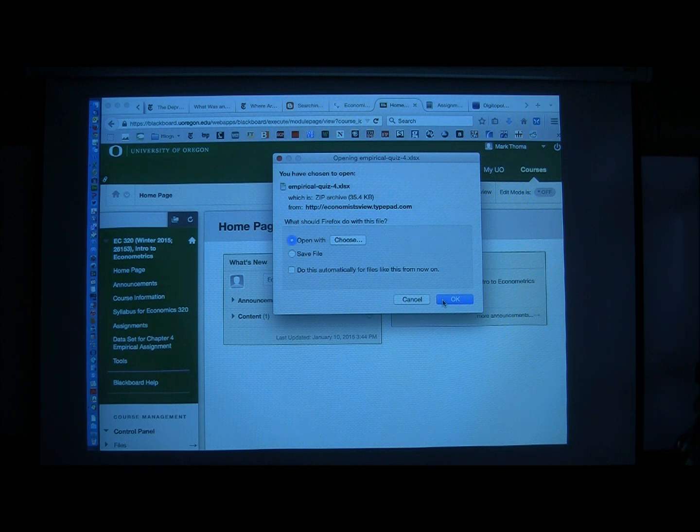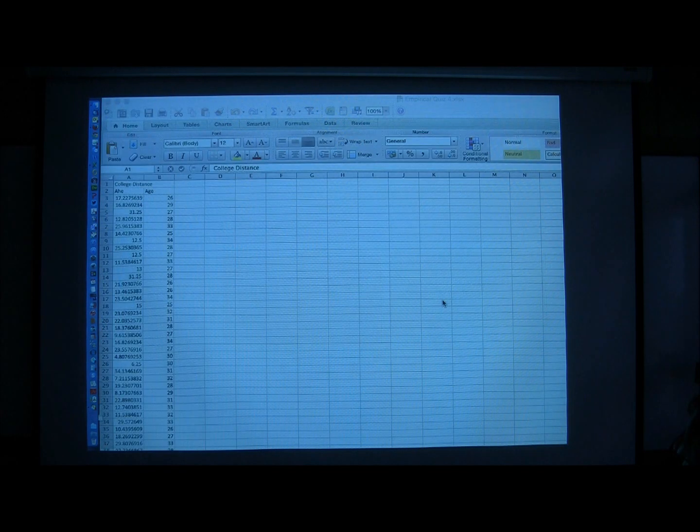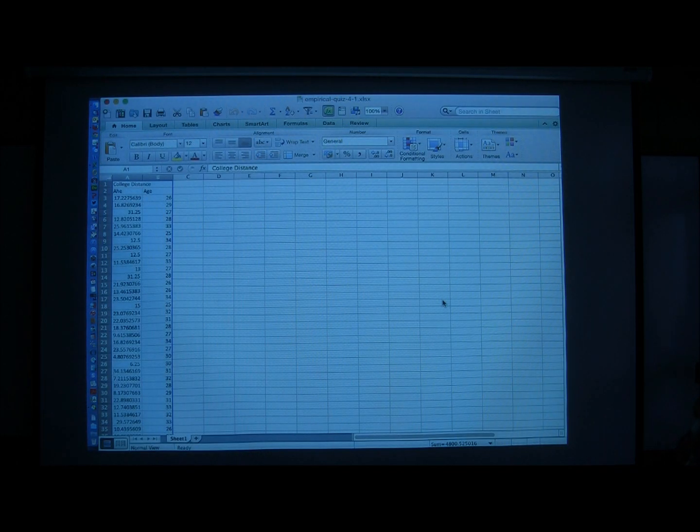And so I could just open this file. I can say OK, and this one actually opened up into Excel when I saved it. So it opened up automatically. That's good. So then you'll have it and you can just save it if you need to. But sometimes you'll have to save it and then open it. But it'll be called, as it says up here, Empirical Quiz-4.